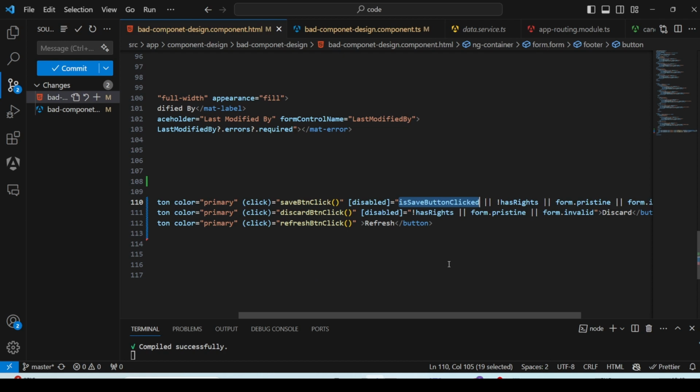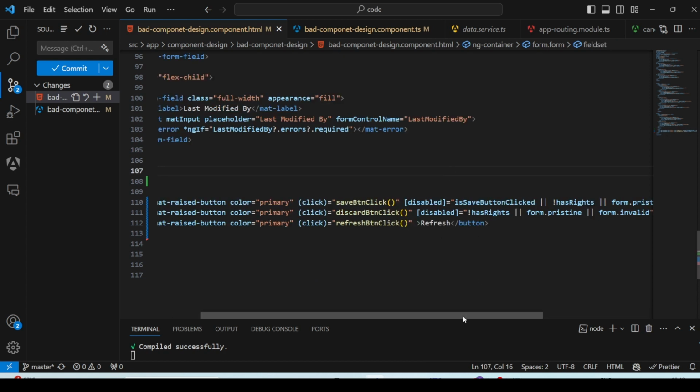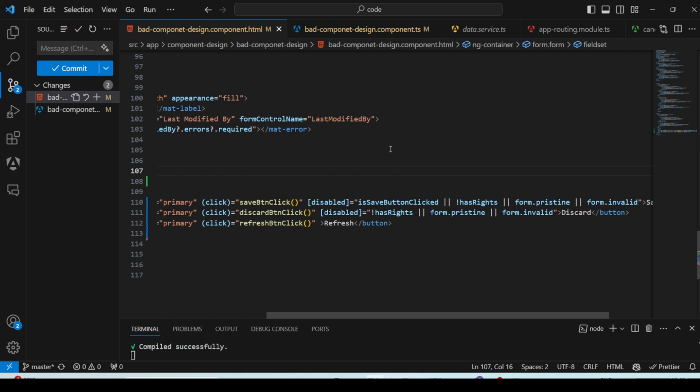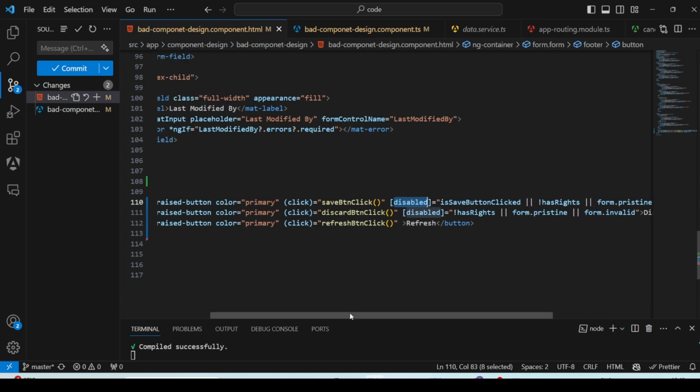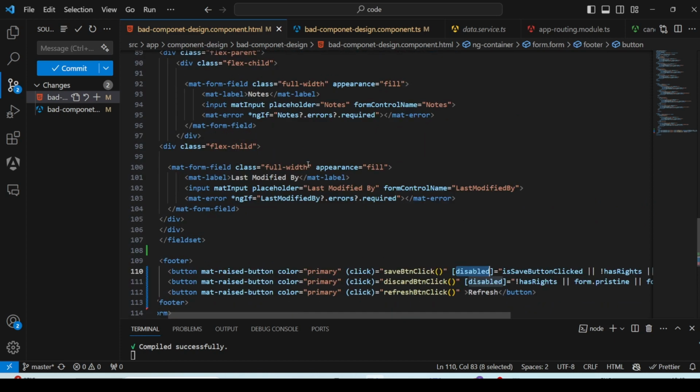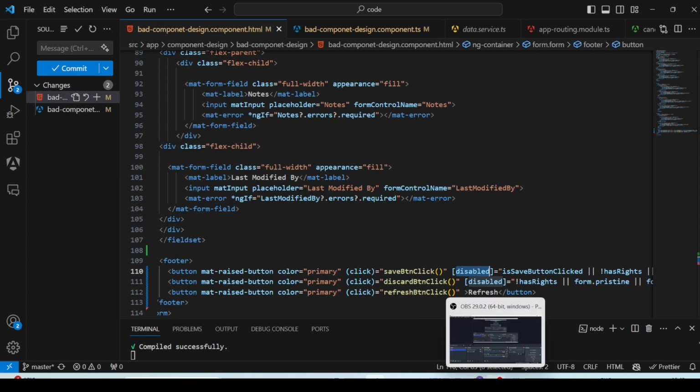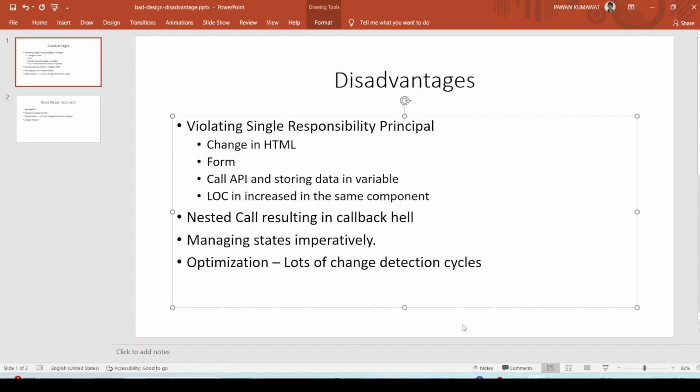if we want to disable the form based on the order status, then again what we are going to do is create one more variable, order status, and then we will feed it into the disabled expression of these buttons. So in real world forms you can see these disabled expressions are very complex and at times hard to manage, and we also need to make changes in the form if it affects the form as well. Another disadvantage is that if our form is really very large, then lots of change detection cycles run, and it results in performance issues.